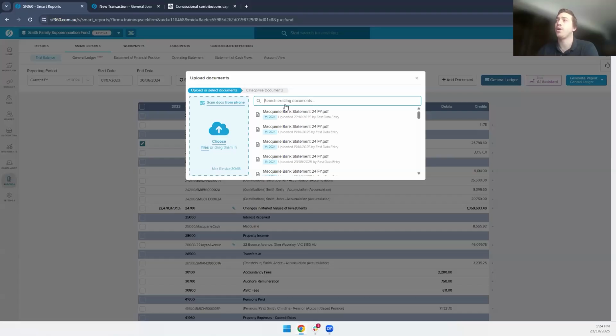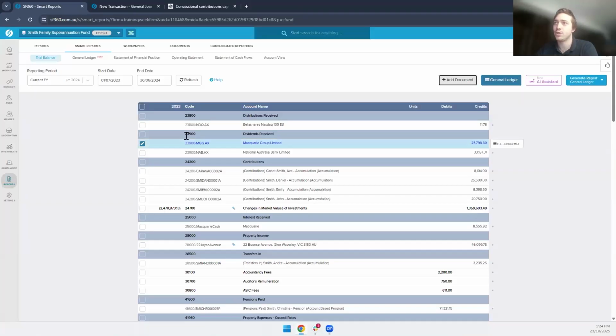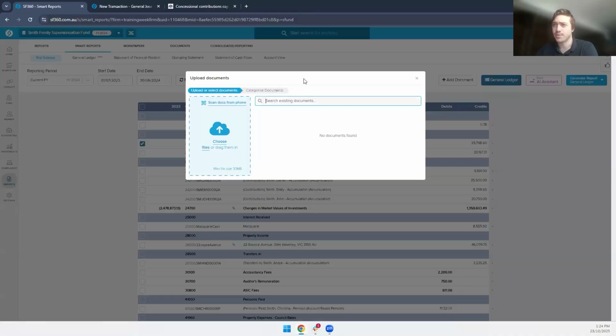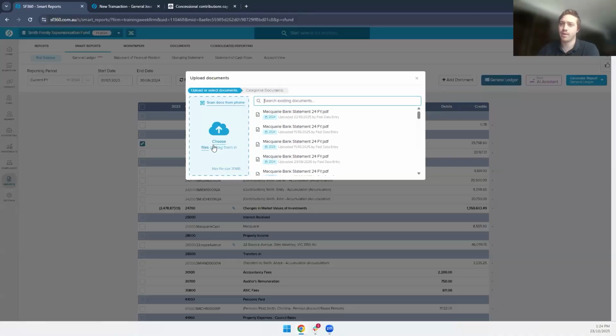So if you upload it here, I've selected the 23900 Macquarie Group. If I add a document here, uploaded a document, it's going to flow to that relevant folder in the work papers.